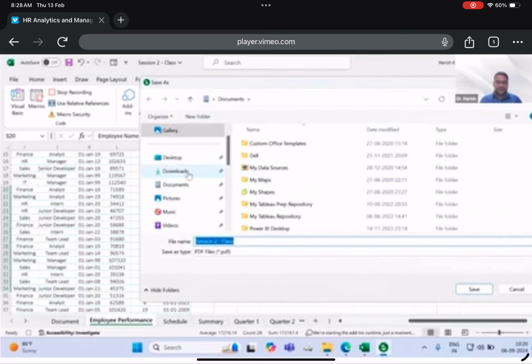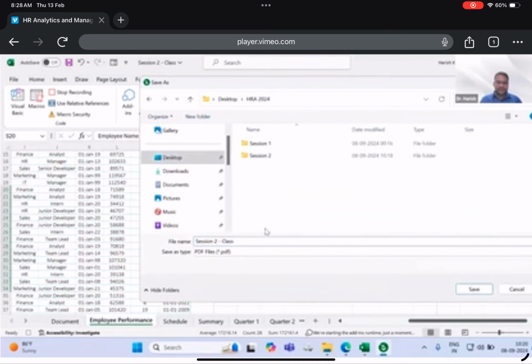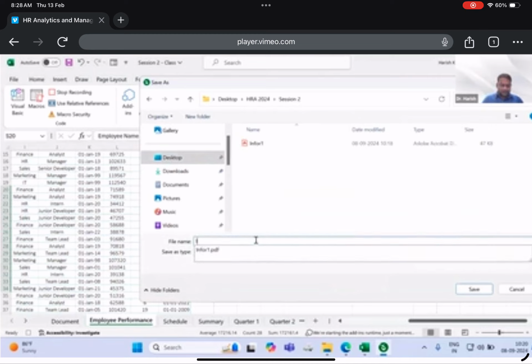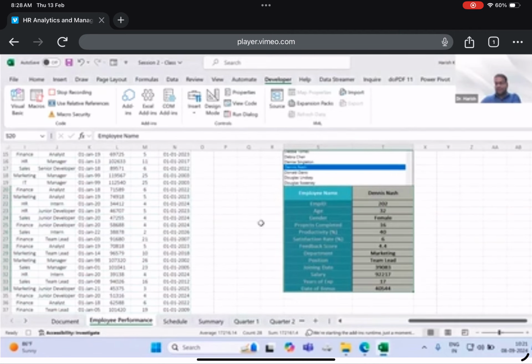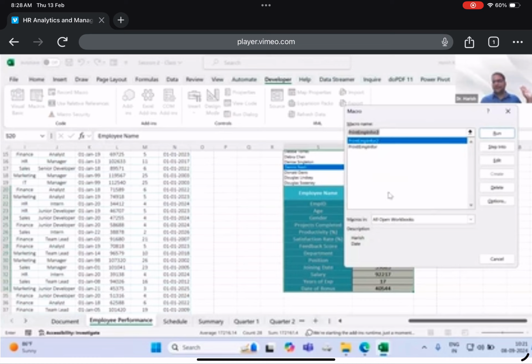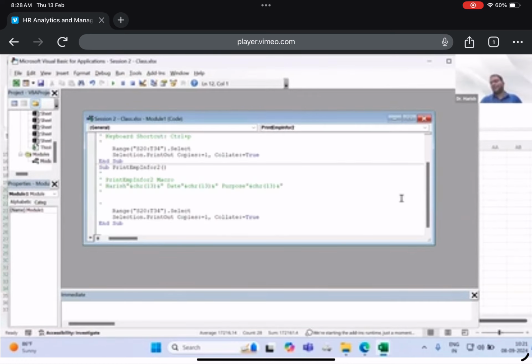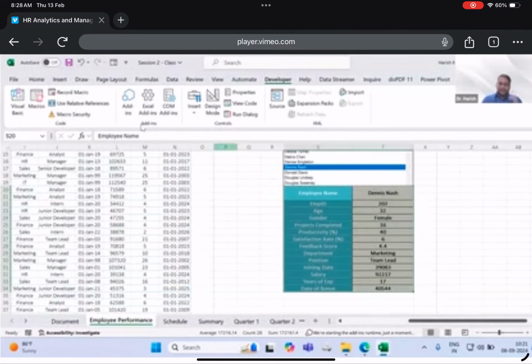So it is browsing, giving the desktop, then HRA 24, session 2, giving information 2. Simple. If I click on save, my job is done. Let's say I'm not opening it this time. Click on OK. Once it is printed, please remember to stop your recording, else it will create a debug issue. Once you have stopped recording, you can see there are 2 macros, and if you are very good in visual programming, you can edit them as well. You can see the complete Visual Basic code here if you are familiar with that, but that is not my motivation here.